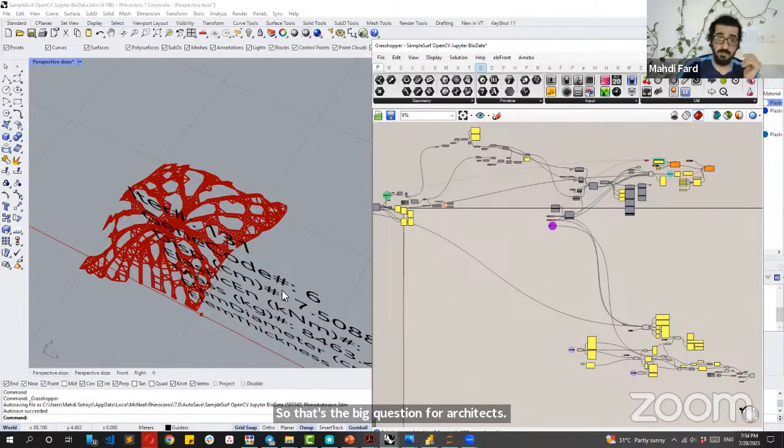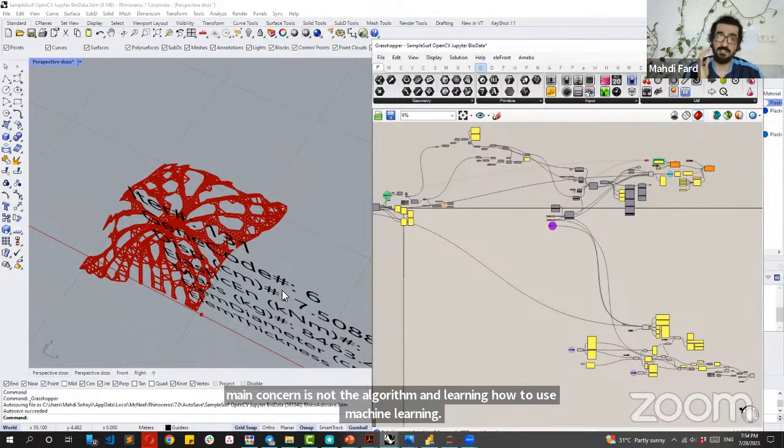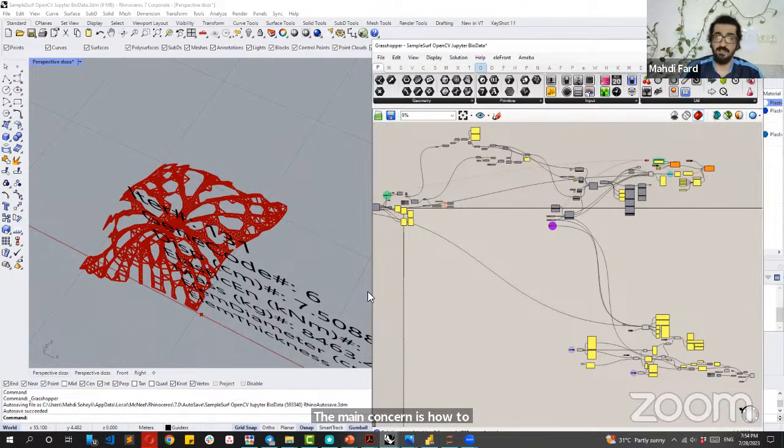And so many students come to me and ask, okay, what kind of algorithm should I learn and what kind of course should I get? There are plenty out there, but the main consideration, the main concern, is not the algorithm and learning how to use machine learning. The main concern is how to develop and generate data. So that is why I emphasize these two before going through the trained one.